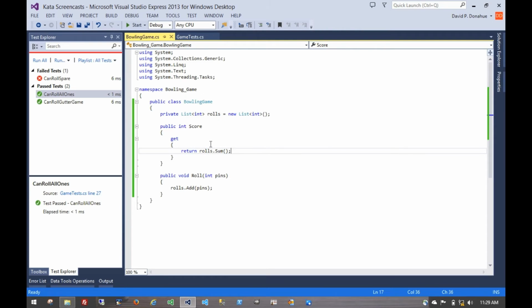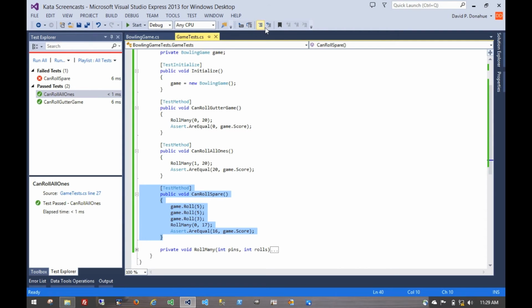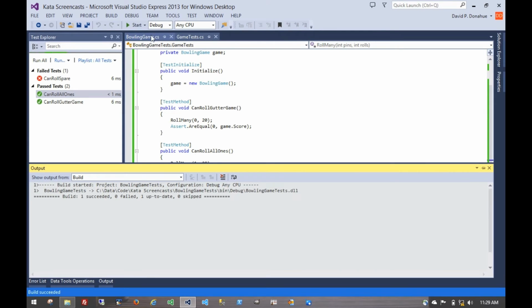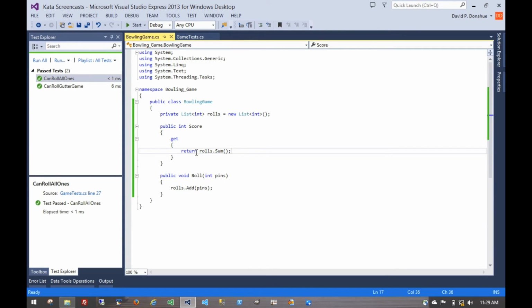Instead of summing these, well, no, you know what? If we're going to make a change, I was going to say instead of doing a sum, we have to go through a loop. But that's a change. So let's back out this test. Let's make that change.